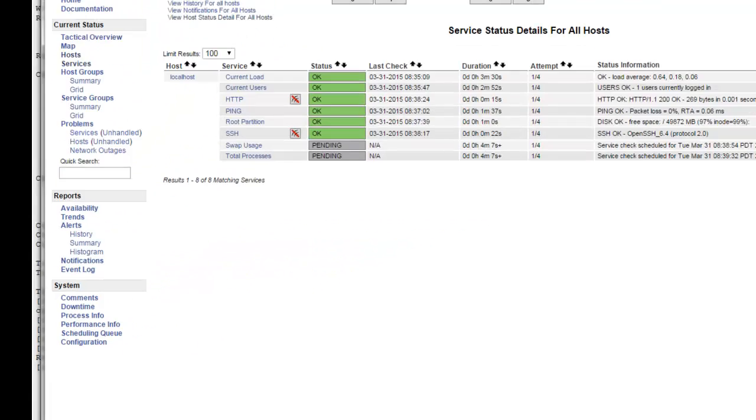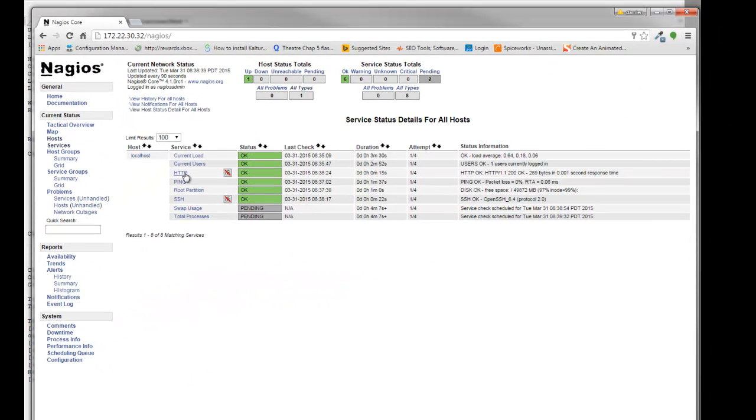Okay, once Apache is restarted, you can come back here and you can see now HTTPD is okay because it has an index page that it can reference. You have now successfully installed Nagios, and that's it for this lesson.